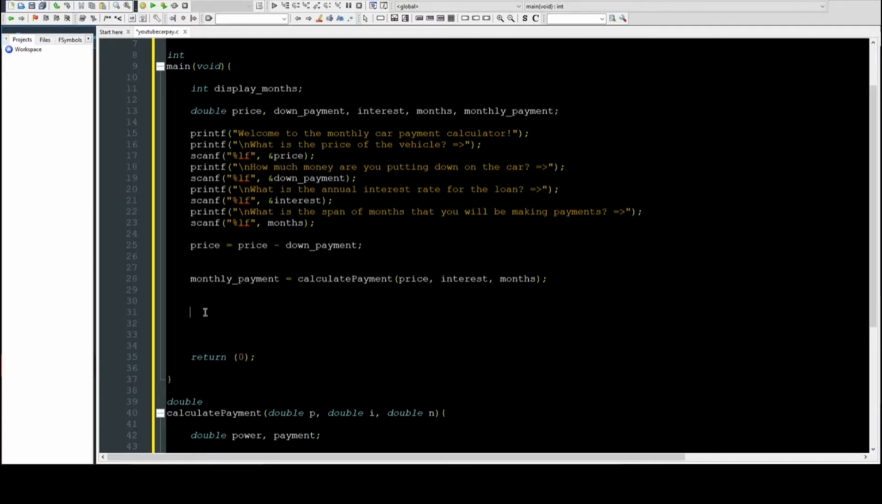Now what we're going to do is say displayMonths equals months. What we just did there is we took this double value of months and converted it to an integer, because displayMonths is an int type variable. It's going to take the integral value of whatever the months variable is, and just cut off any decimal, making it into an int value type.